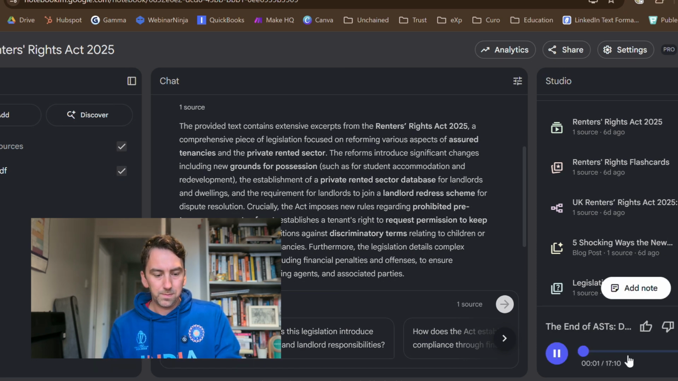Okay, let's unpack this. We've got a massive stack of legislative sources here, all focusing on the rental market, and really it's almost entirely centered on this, well, Revolutionary Renters' Rights Act.